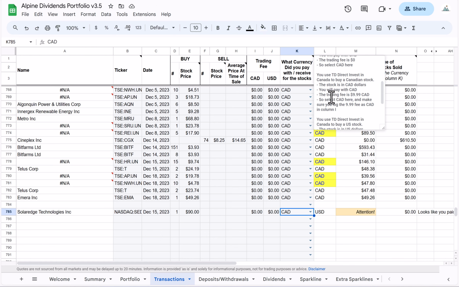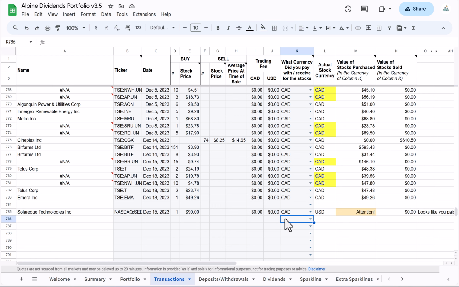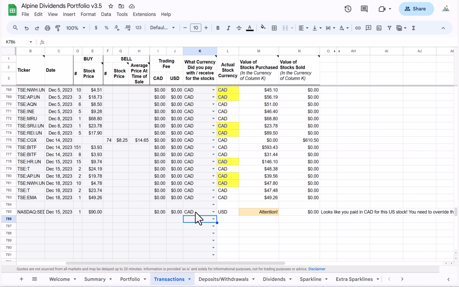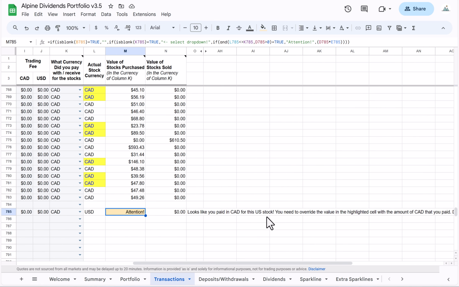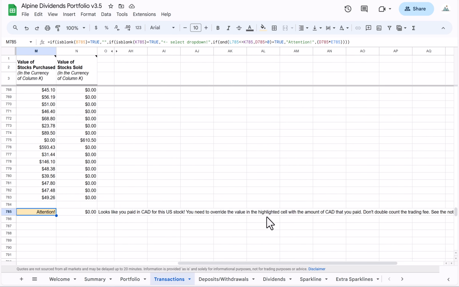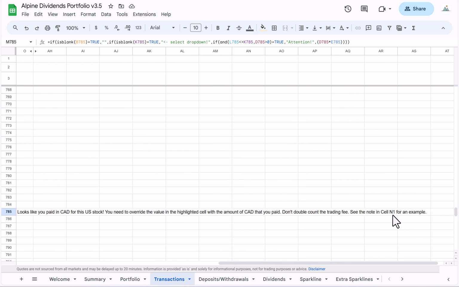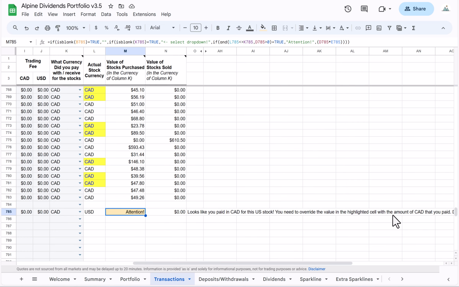There's a little explanation up here talking about it, but I'm going to walk through the whole example here in the video. Once you type Canadian here for a US dollar stock, the spreadsheet will highlight this and say attention. Over here, it says it looks like you paid Canadian dollars for this US stock. You need to override the highlighted cell, which is this one that says attention, with the amount of CAD that you paid. Don't double count the trading fee, and see the note in cell N1 for an example.